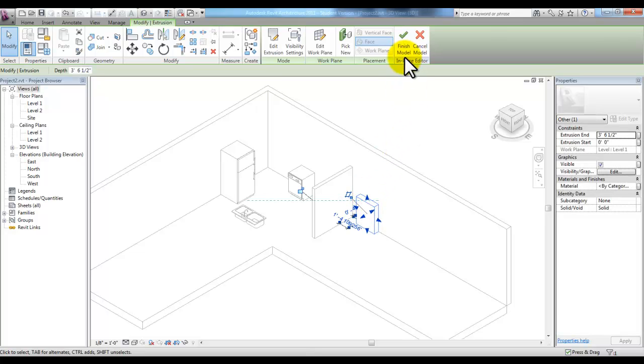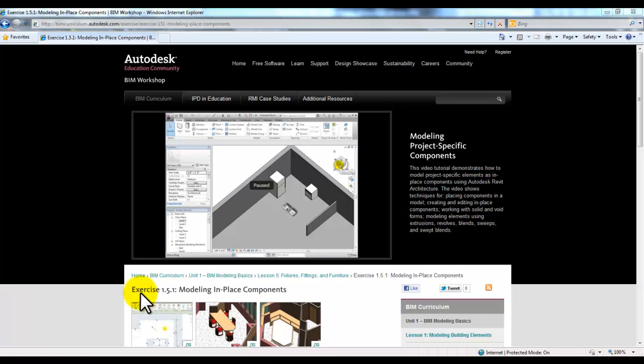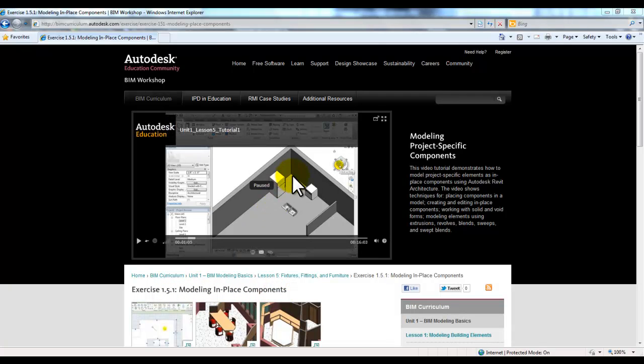pick Finish Model. The completed project will include the countertop, the island, the wine rack voids, and other models created using the basic modeling tools. Within the Autodesk Education Community Exercise 1.5.1 Modeling in Place Components, no specific dimensions are required.